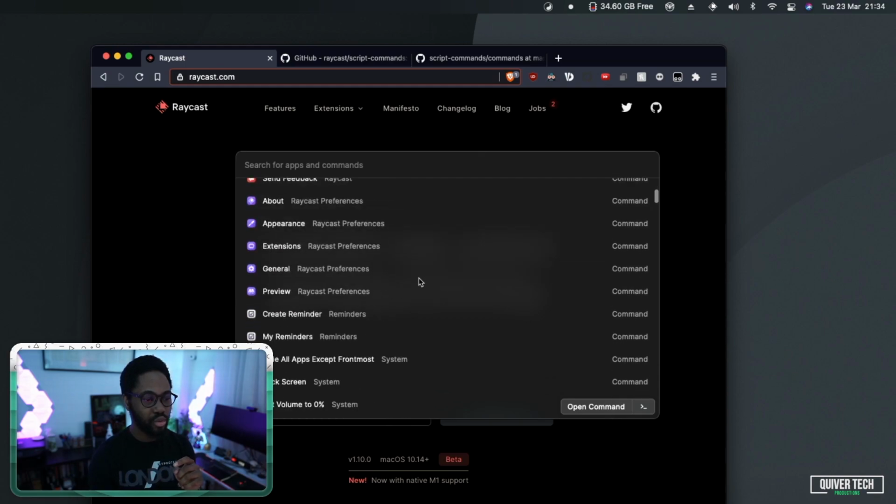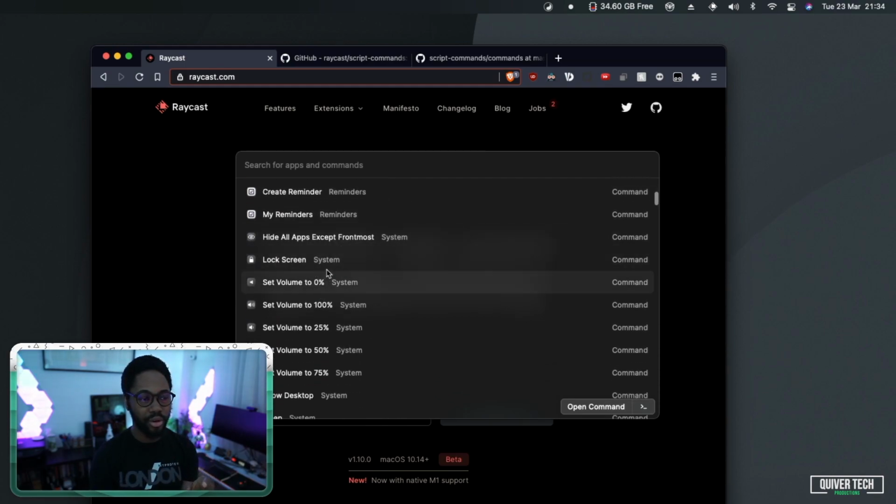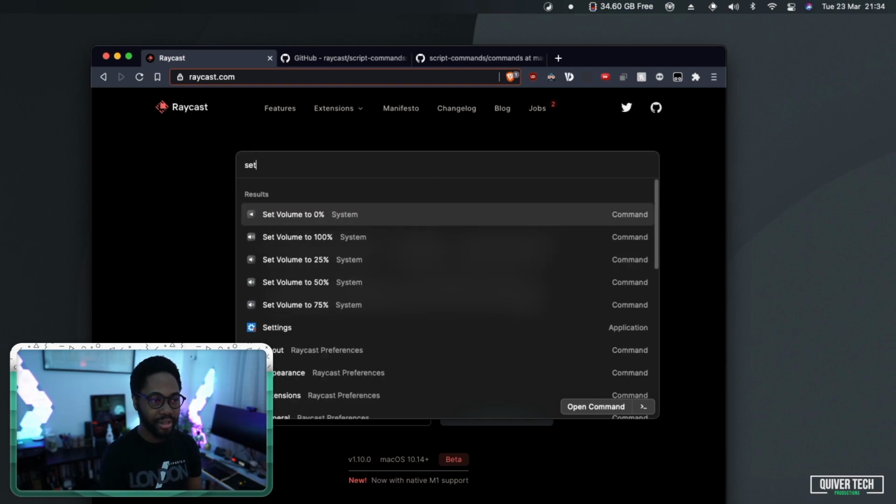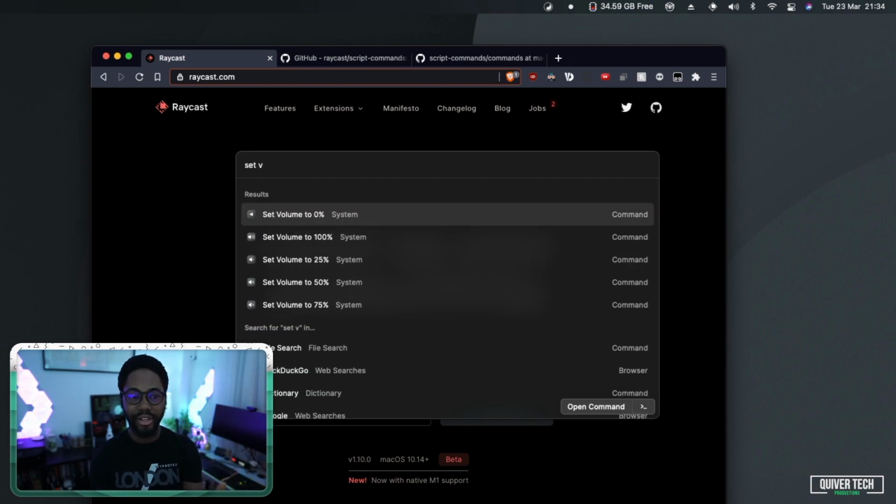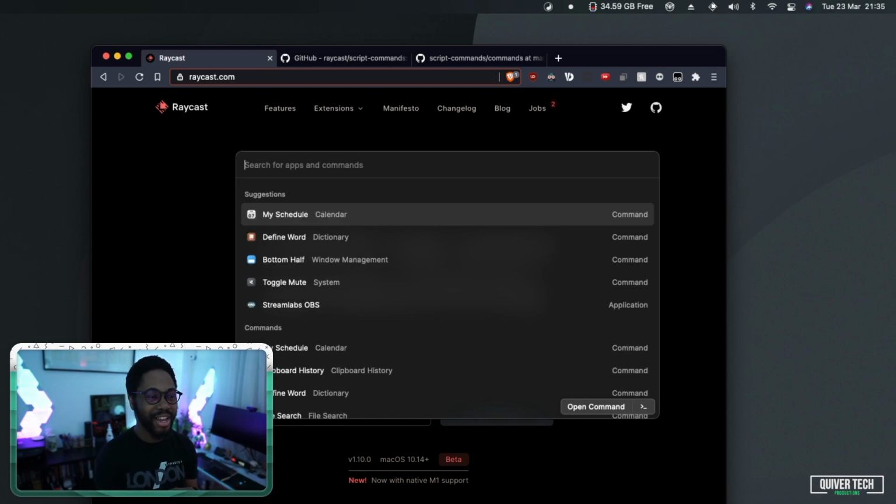You can actually scroll all the way down and you can see some of the other stuff you can do with your system. You can type in set volume to 0% and it would actually do that. So once you hit enter, your volume is muted. You can raise your volume to 25%, 100%, whatever the case is. It's really handy stuff. And you'd find yourself using this more and more because you don't need to move your mouse off of what you're doing.